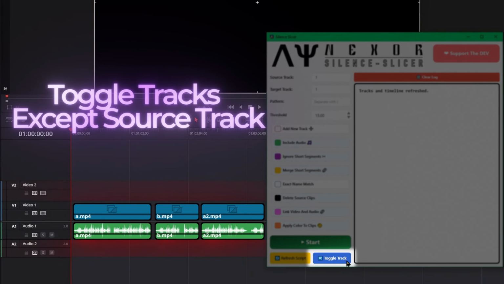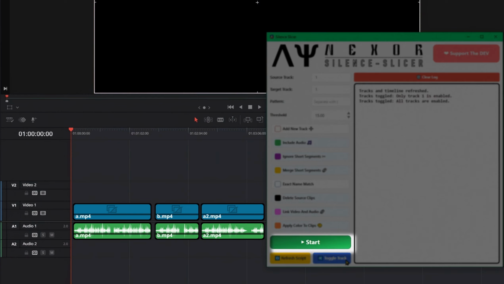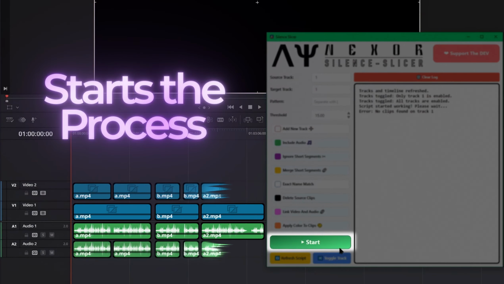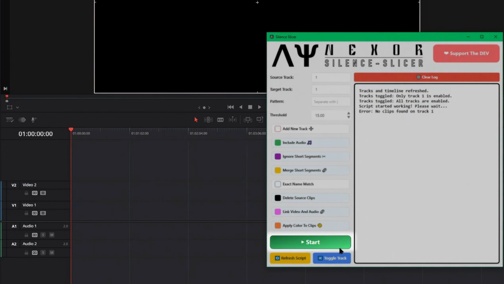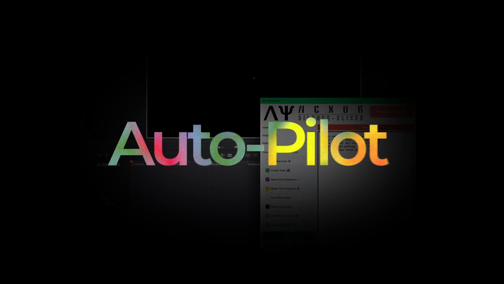Toggle track lets you mute all the tracks except the selected track in the user interface. And lastly, the Start button lets you start the process of Silence Slicer. That's all the controls for Silence Slicer. Let's have a look at what Autopilot offers.